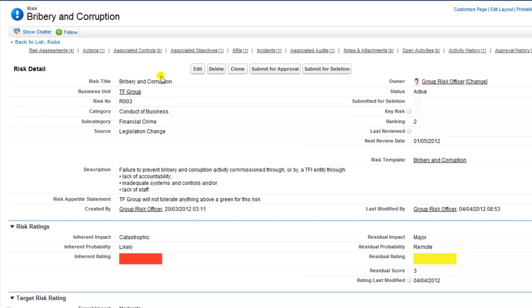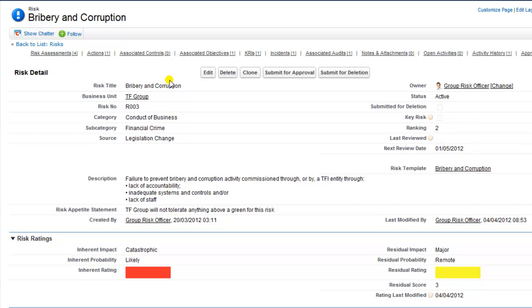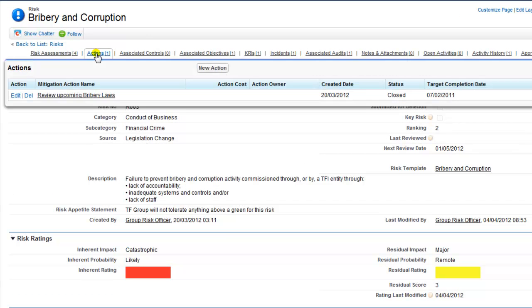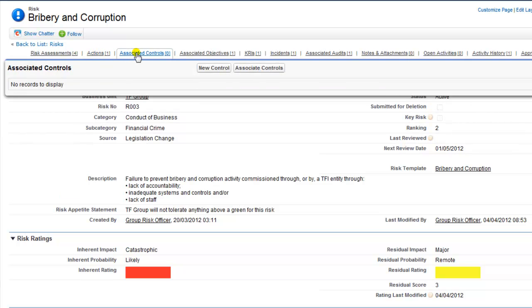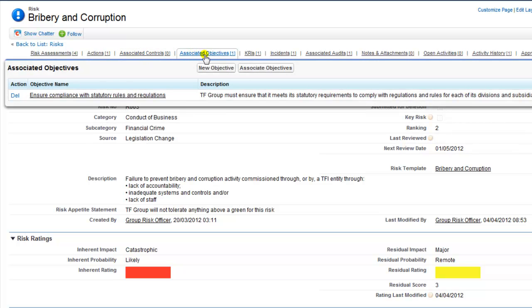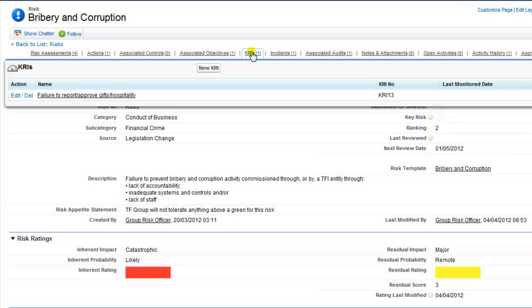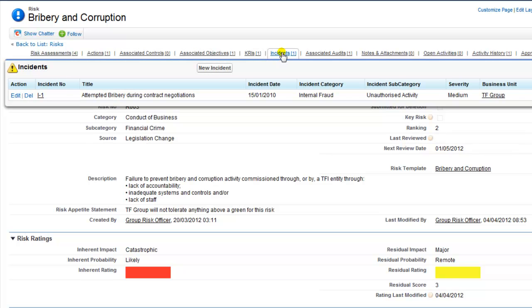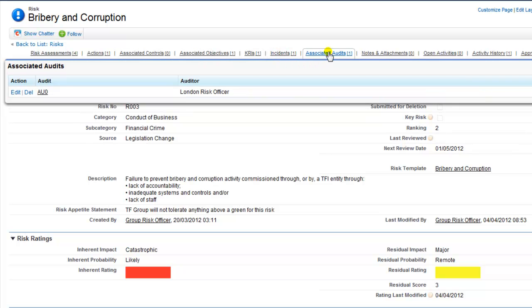Notice that the residual risk rating has now changed to yellow to reflect the change. In addition to creating assessments, you can add actions, associate controls, and link to corporate objectives. KRIs, incidents, and audits may also be linked to risks.